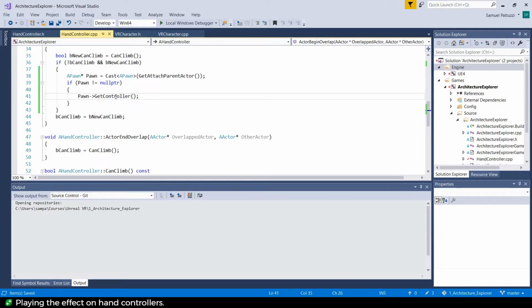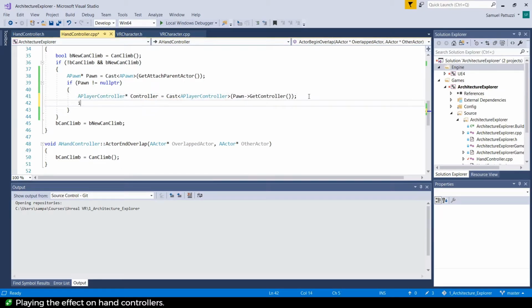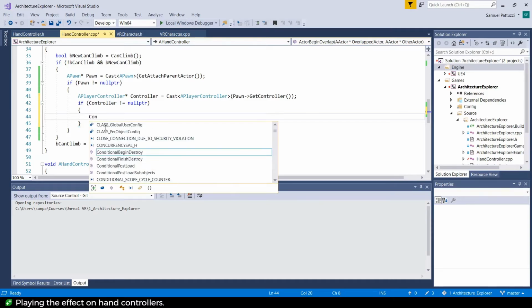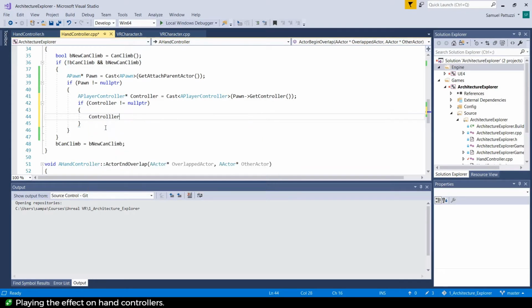Now notice that this isn't necessarily a player controller. It's just a generic controller because this pawn could be controlled by AI. So we do want to do another cast here that casts it to a player controller. And again, it will be null if it cannot do that kind of cast. And so we can store the APlayerController. I'm just going to store it as Controller here. And then we do another if statement. It's going to be if Controller not equal to nullptr. Then we're getting there because now we have got hold of a controller. We can do a Controller arrow.